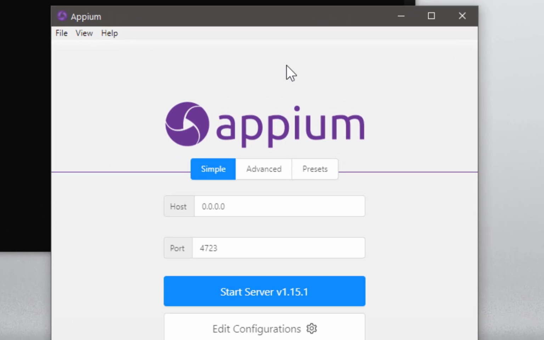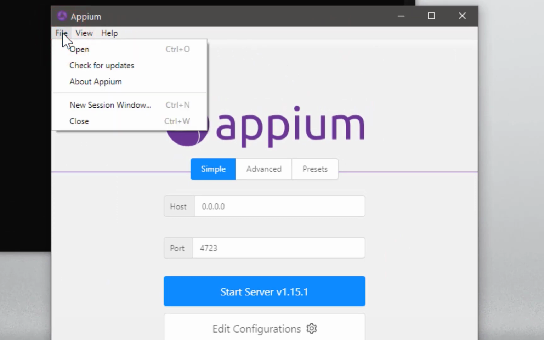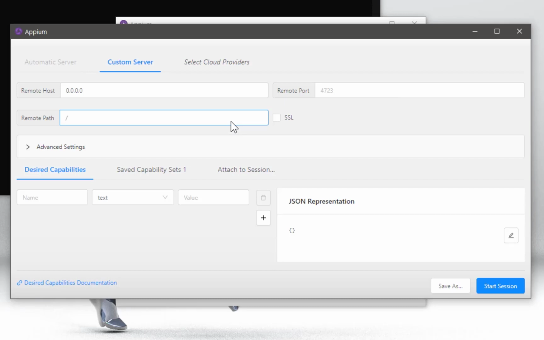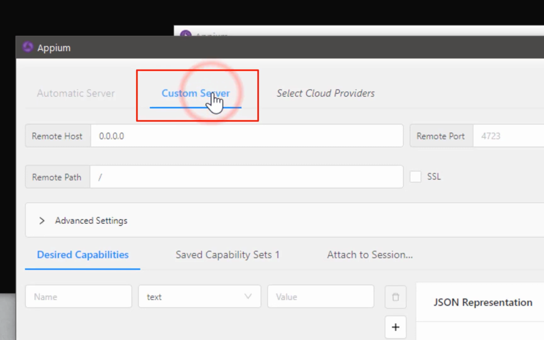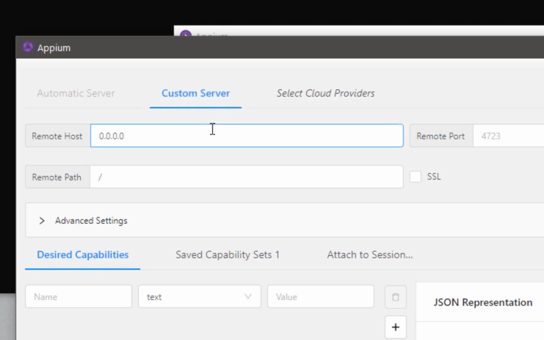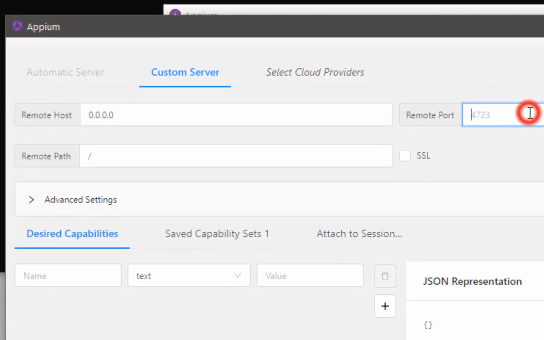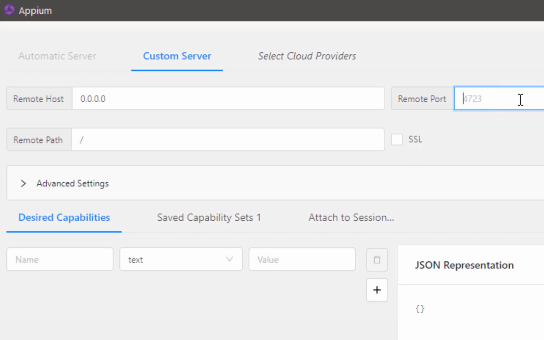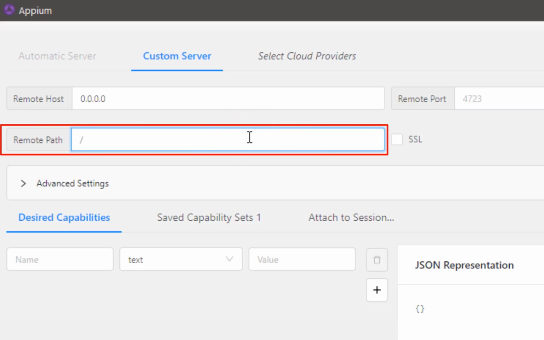On the main Appium UI, go to the File menu and select the New Session Window menu option. You can press Ctrl N if you like. A new pop-up dialog will open. We will select Custom Server over here. On the Custom Server tab, I will leave the remote host field as it is, 0.0.0.0, and the remote port as well, I will leave it unchanged, 4723. In the remote path field, I am going to put a forward slash.